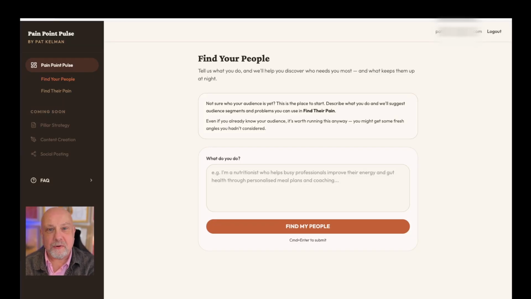Okay, this is the pain point pulse. Now I'm going to walk you through it because it's often easier to show you than to explain. So the first part, find your people, is designed to help you get an idea of who your audience might be and what sort of problems they might have if you're not sure.